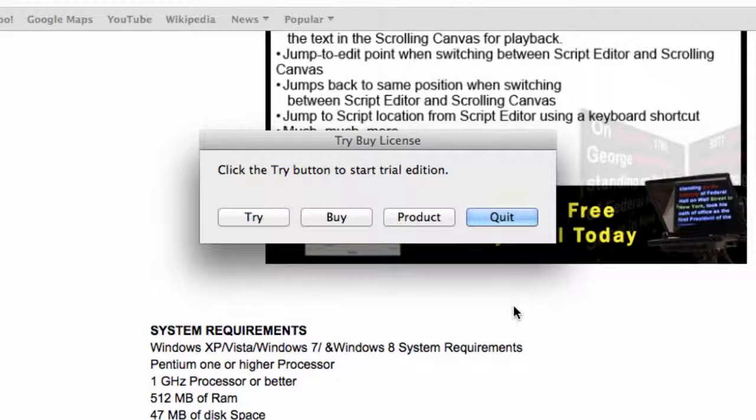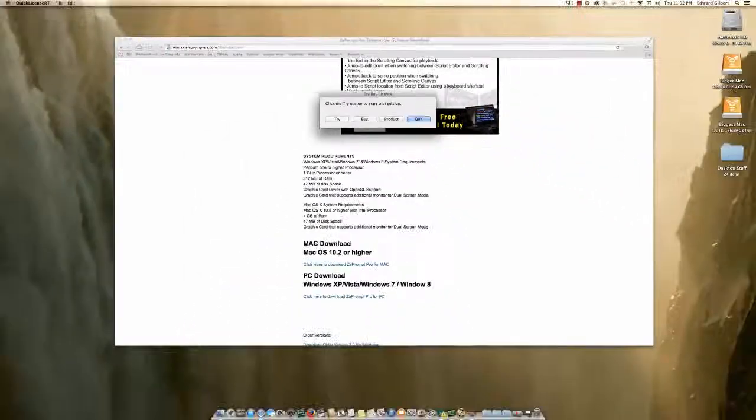So if this dialog window opens up that says try, buy, product, or quit, then everything's gone fine. But in a lot of cases, you're going to get an error that says this product was downloaded by an unidentified installer, because currently we aren't a registered installer with the Apple developer program. So in order to get around that, there's a couple steps you need to follow.